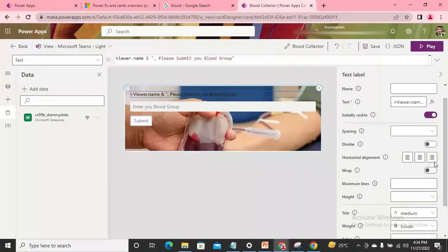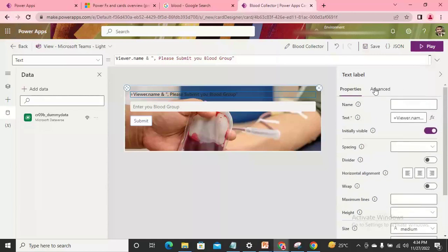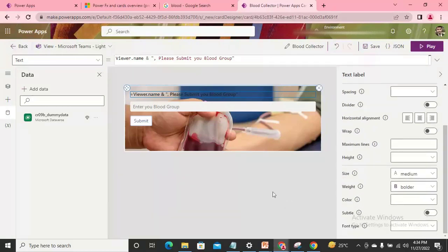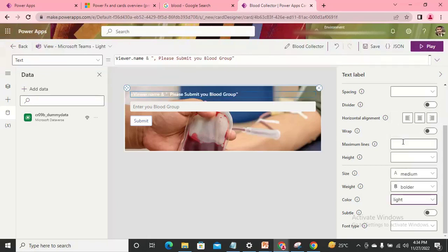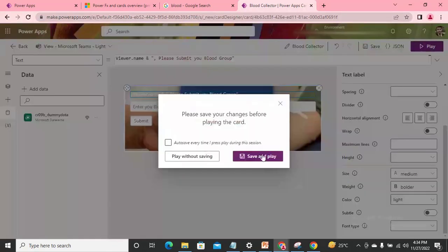Now I need this to be, what should I say, if it looks good, it is good. You can change these colorings and sizes as per your need or requirement. So we can make it a little dark; light is good. I guess it would be easy to understand. Now let me save and play.